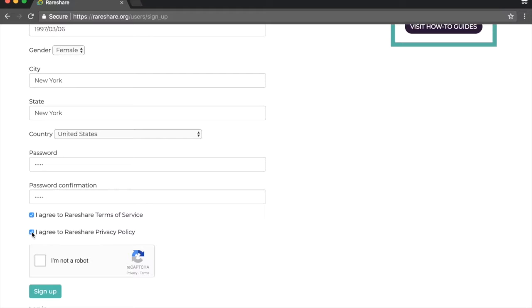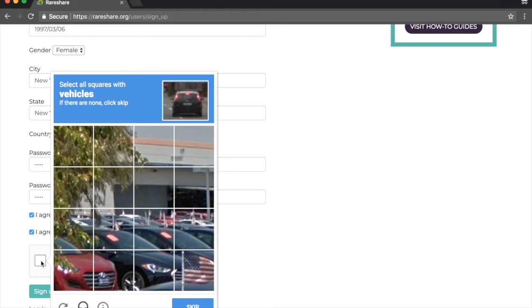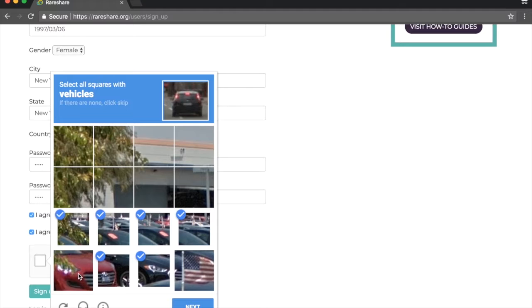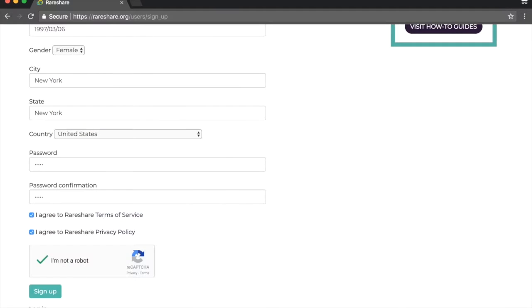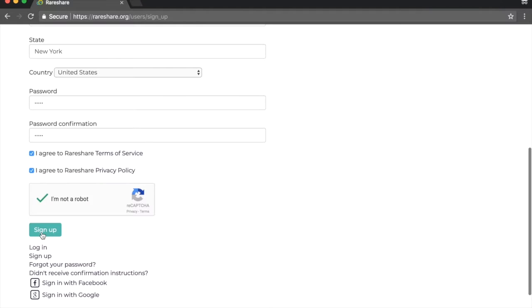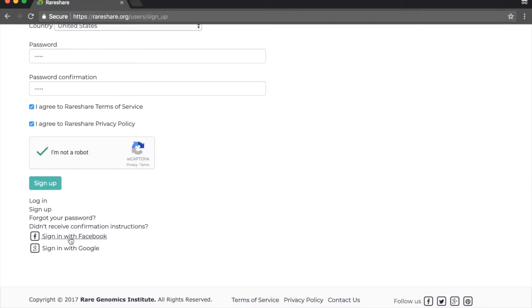Select the boxes to agree to the RareShare Terms of Service and Privacy Policy and complete the reCAPTCHA. Then click Sign Up. You have successfully created your account. Alternately, you can sign in with your Facebook or Google account.